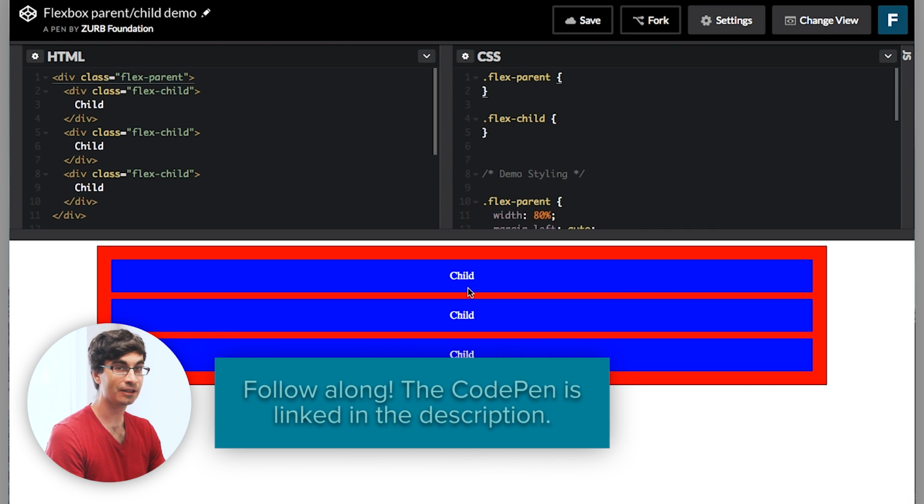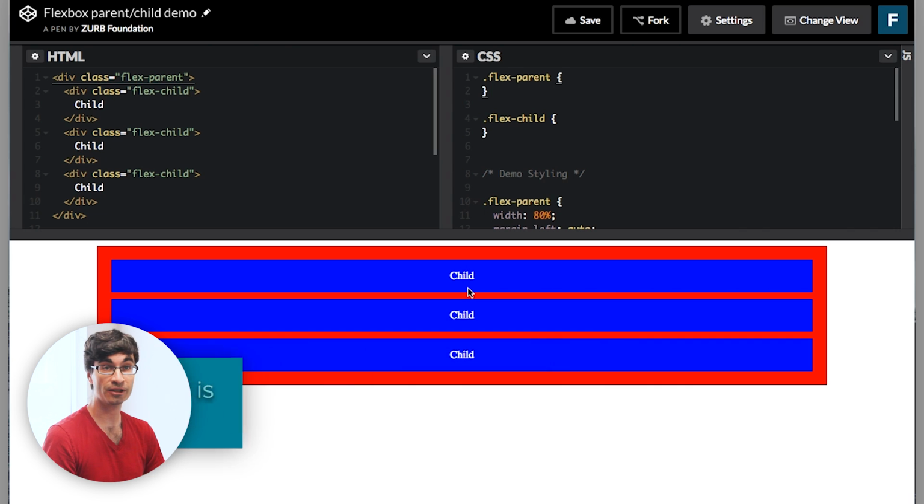All right, so let's talk about Flex parents and children. The parent-child relationship is the core relationship in Flexbox. In order to lay things out in a Flexbox manner, you have to set up your Flex parent and your Flex child. Every child div inside of that parent will start to have Flexbox properties.